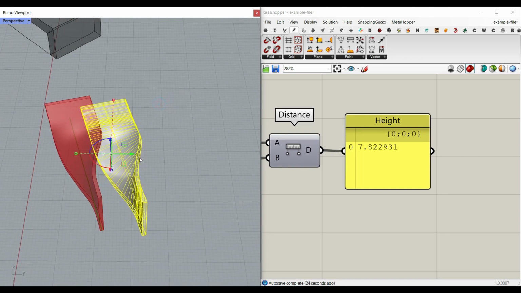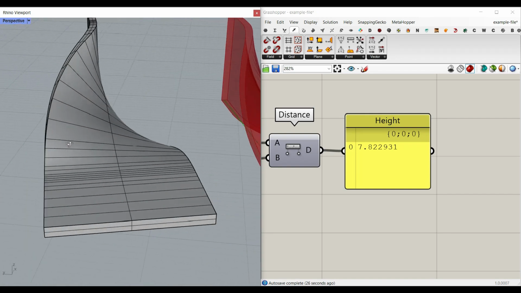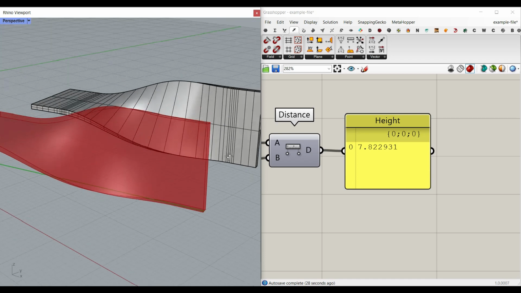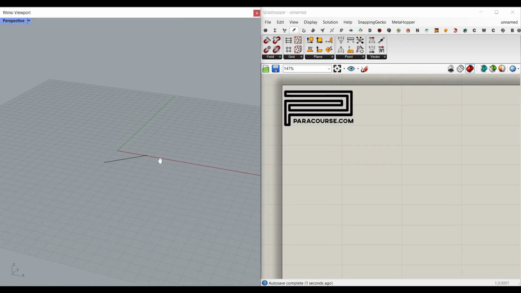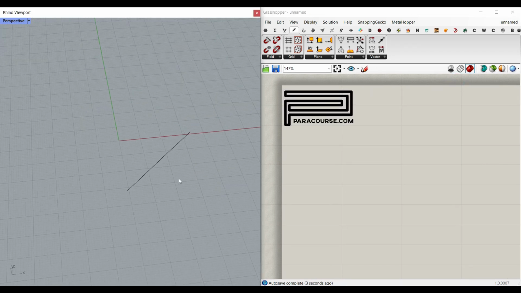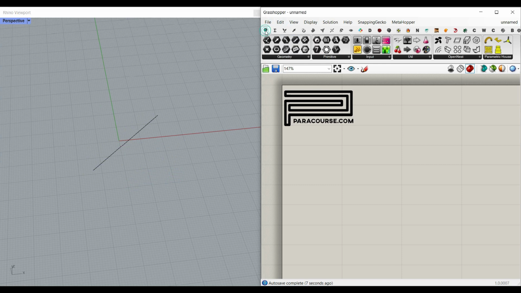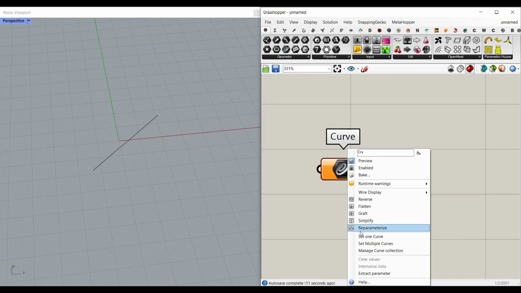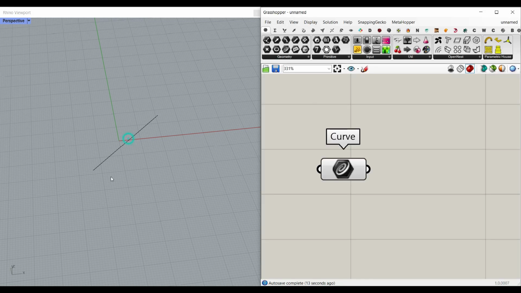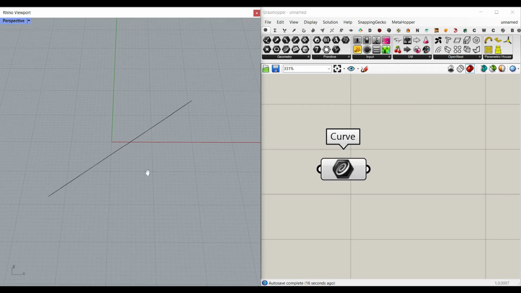Here you can see that we can get the final result and extract the solid in Rhino. Okay, let's get started from scratch. What I want to do is to draw a line in Rhino, so it can be any line you want, and we can go to the Params menu, pick up the geometry curve, and right click and set one curve. So this is going to be imported into Grasshopper.